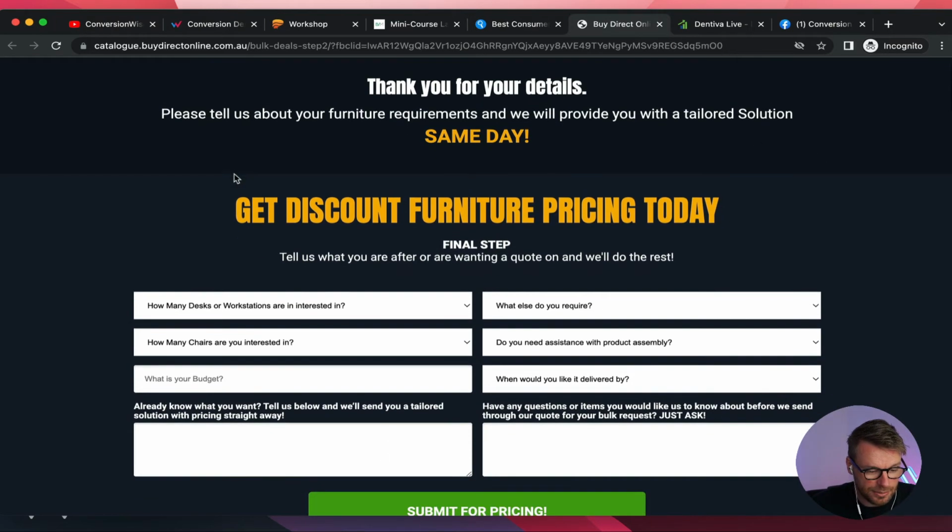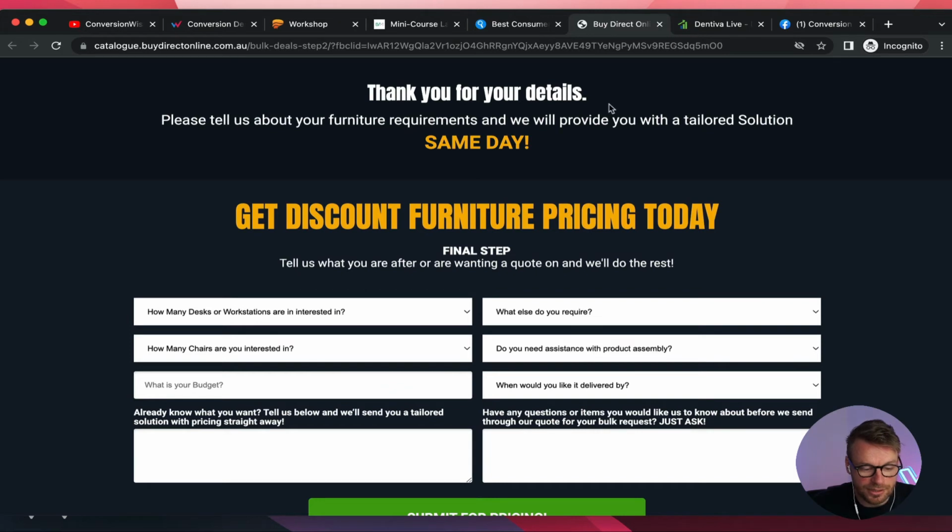So let's take this as the form. There's a couple of things I would do here. So first and foremost, thank you for your deal details. Great. I would now tell them that they are just a few seconds away from whatever the benefit is. So please tell us about your furniture requirements. We'll provide you with a tailored solution. Same day. You call out same day, that's great.